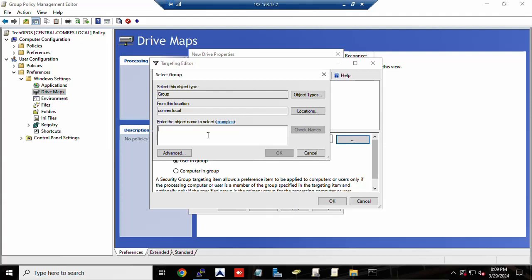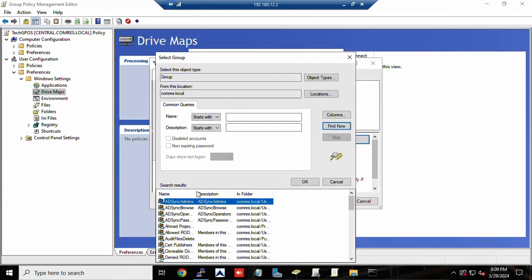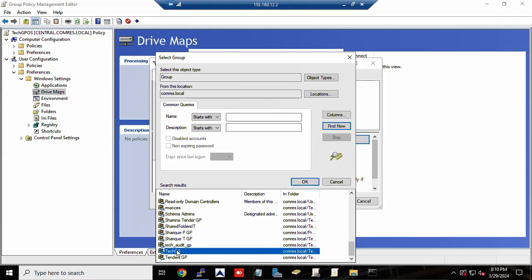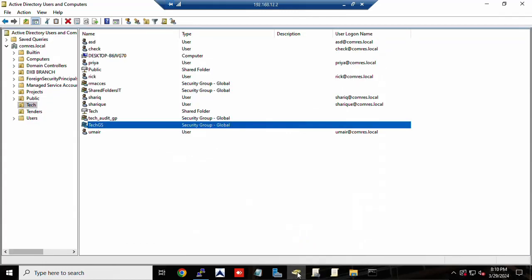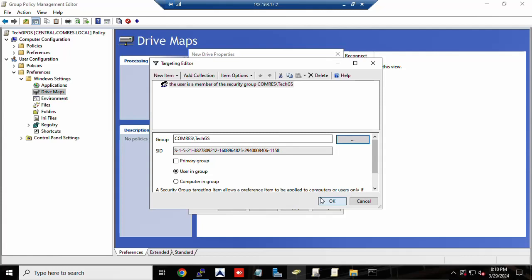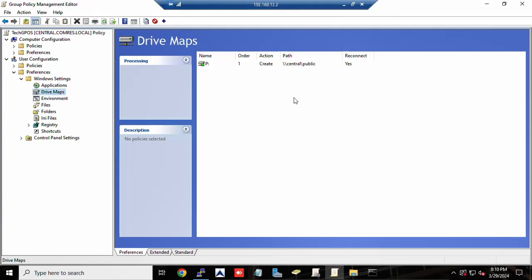Select the security group. Which security group did you select? If you remember, or otherwise you can click on advanced, click to find which policy did you apply. You can check from here. TechGS, which I have created. So I am going to click on TechGS, click OK and click apply. This drive will be attached to all the OU users in your infrastructure.